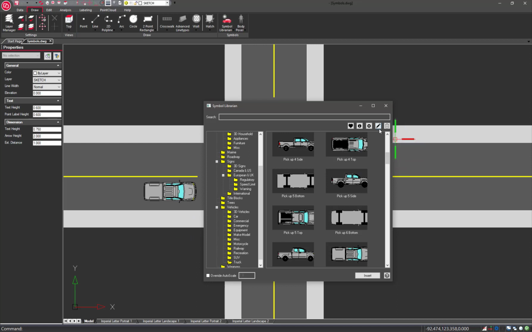Symbols can also be edited or added. Symbols can also be deleted. So if you've created a symbol you don't want in your library, you can delete it to only have the symbols you would like to see.